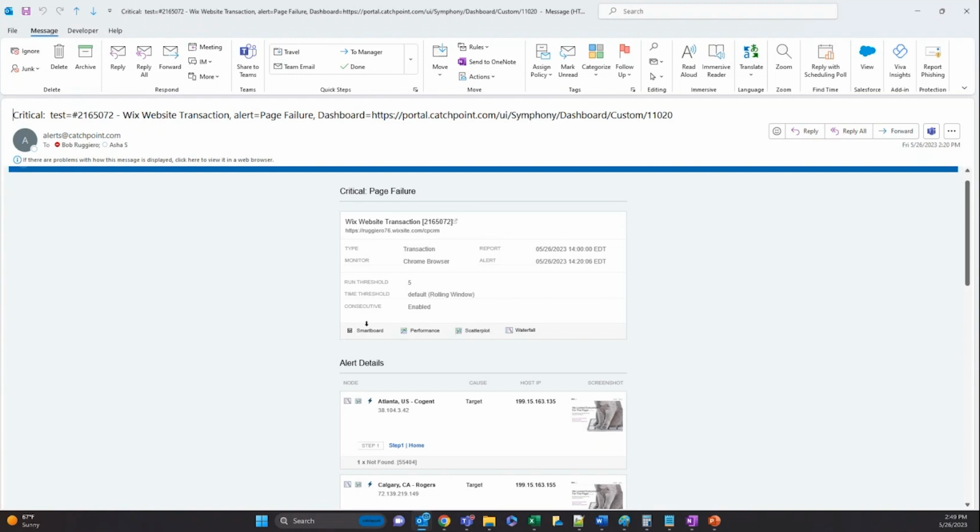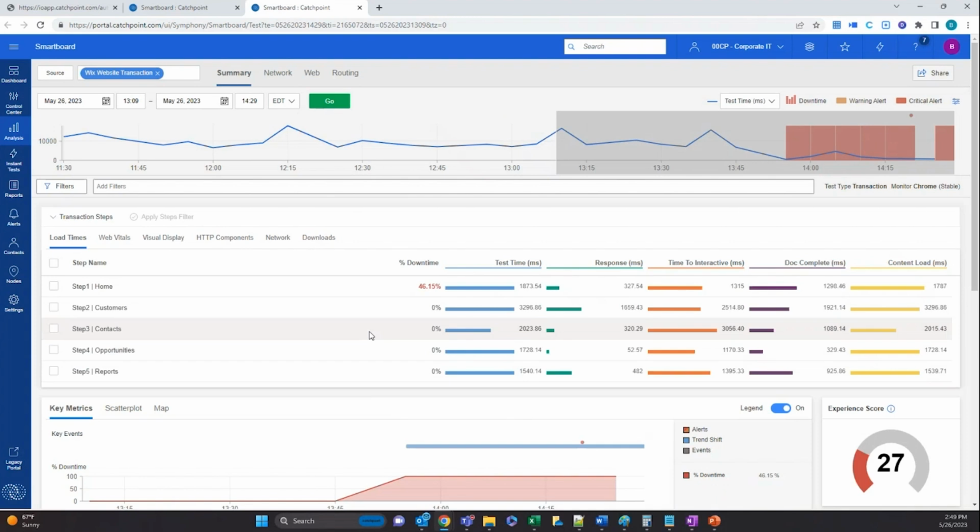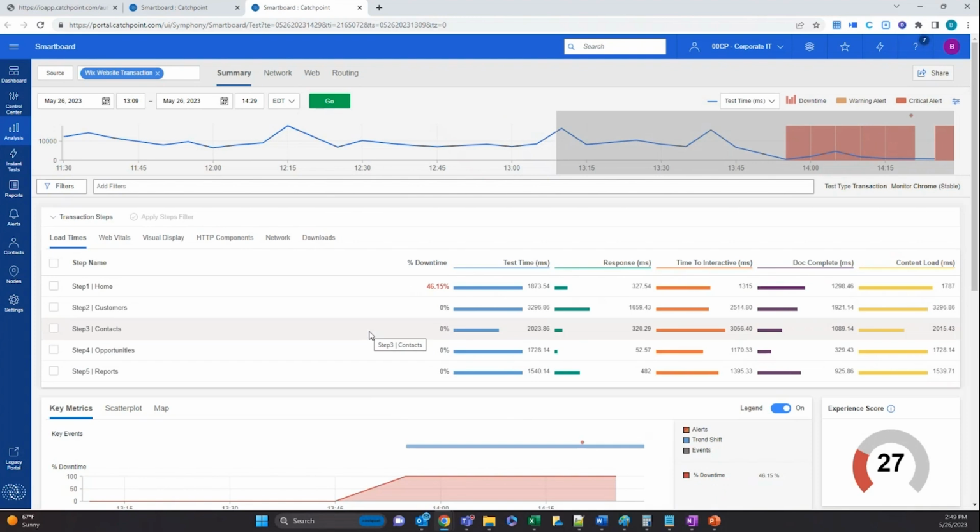So now what I can do is drill down into the Catchpoint solution directly from our email, and I am going to be presented with a smart board for the test that generated those failures. So overall, we can start to see a picture into which steps or which pages within that application actually experienced downtime. Was it the first step? Was it the third step? Was it a checkout step, for example? And here we can see that the majority of the downtime that we found has all occurred on the home page, the very first page of the application.